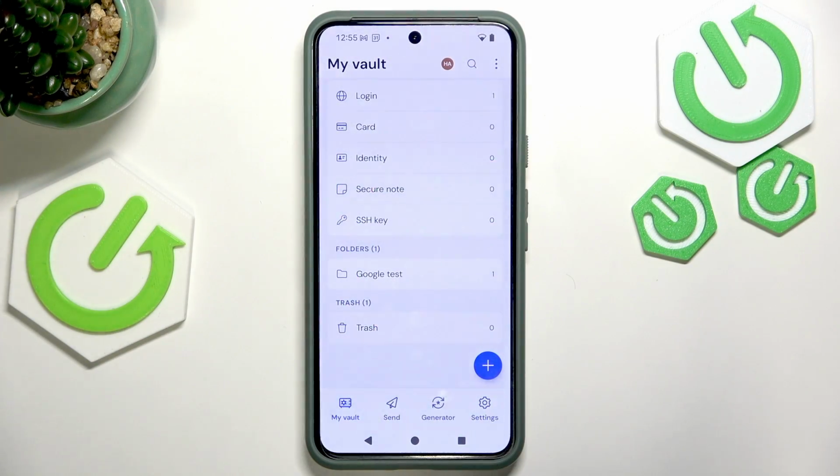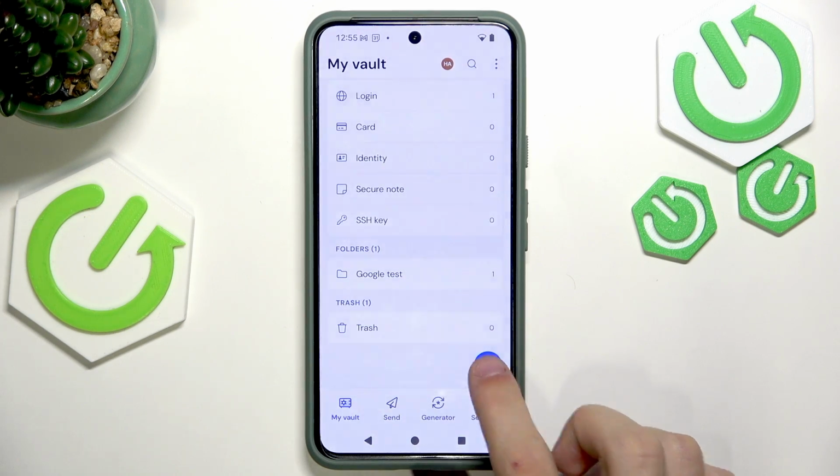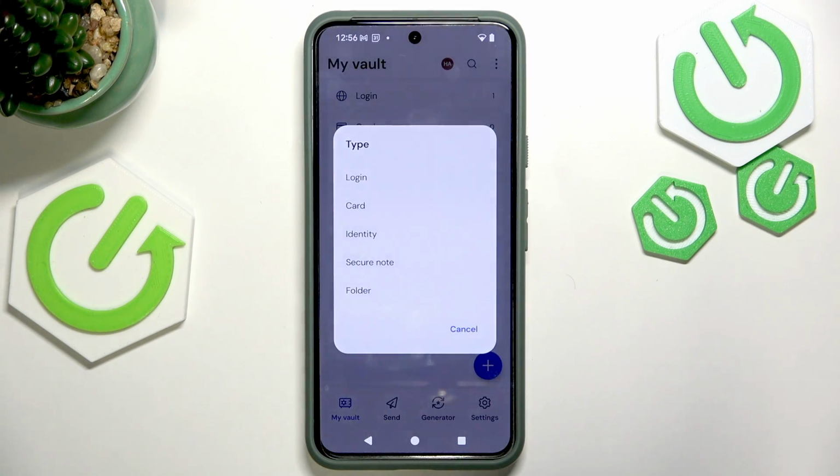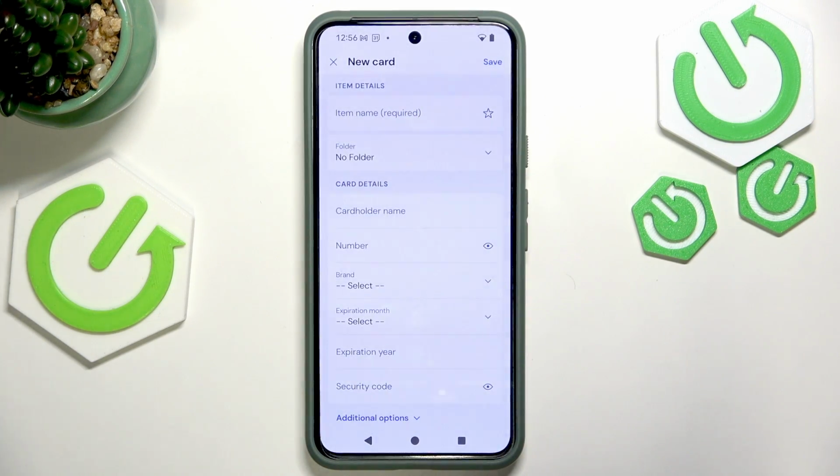So the first thing that we're going to do is open up the Bitwarden app, and then we're going to select My Vault, press on the blue plus icon on the bottom right, and select Card. So this is where you can add your card credentials.